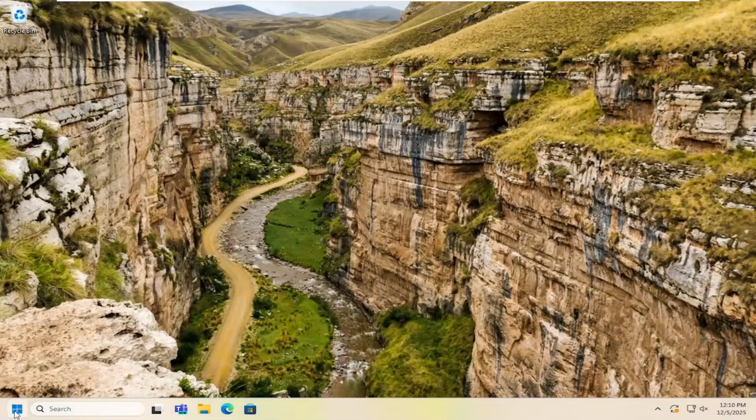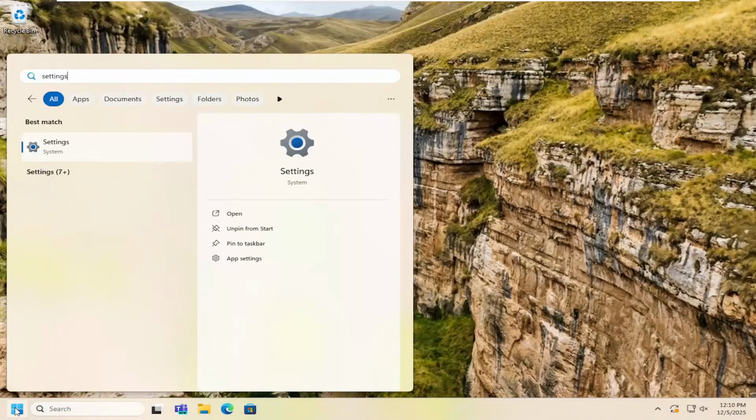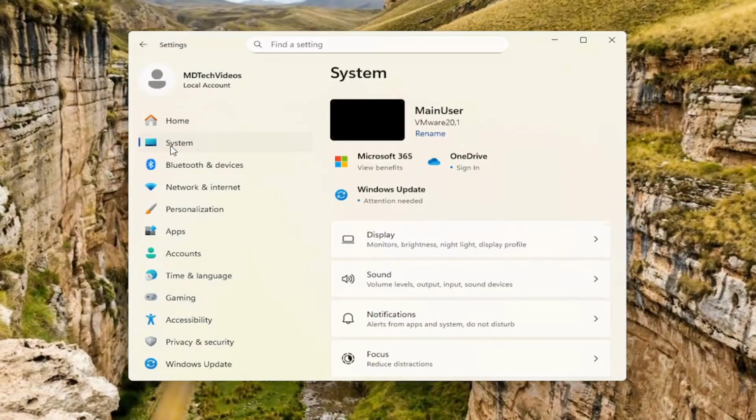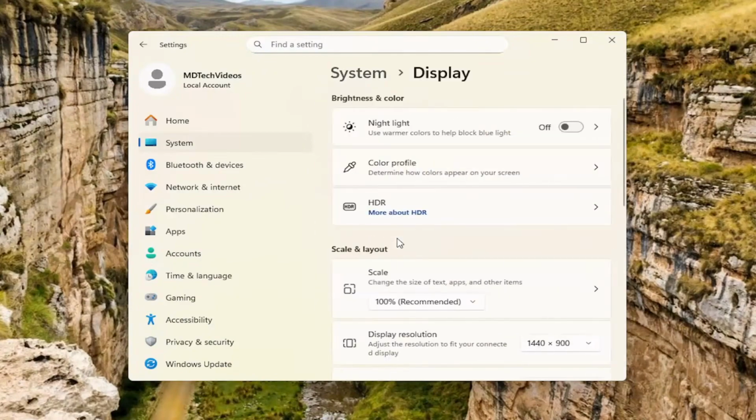So what I have to do is open up the search menu and search for settings. Best result should come back with settings. Open that up and then select System on the left panel. On the right side, select Display to open up your Acer monitor display settings.